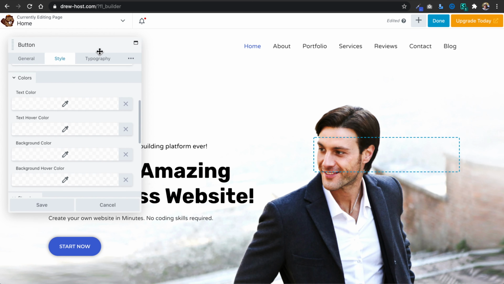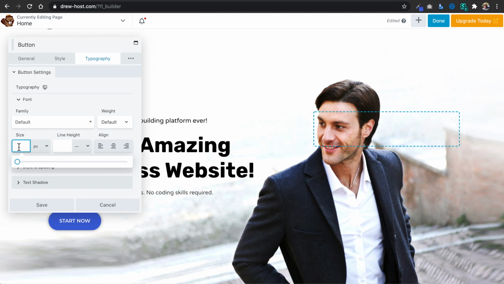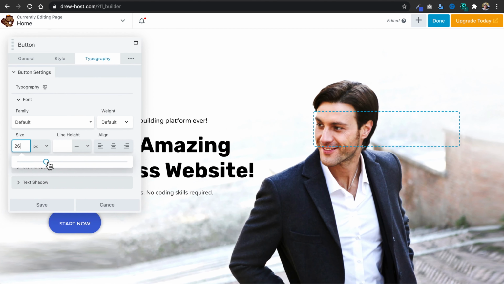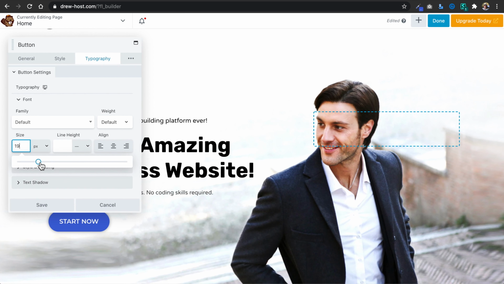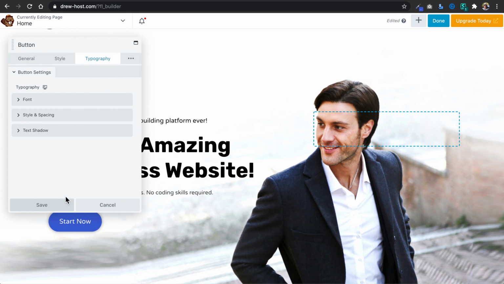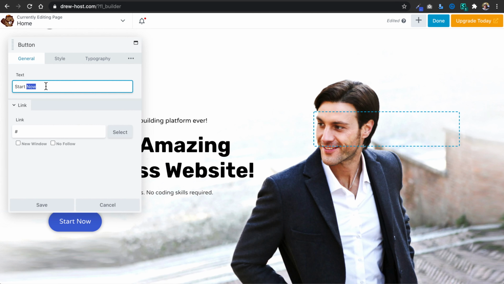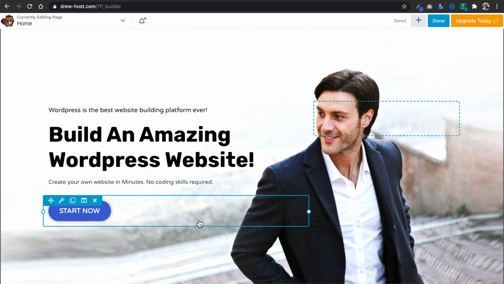Then for the typography, we have the option to increase the font size. So we can make it quite large, or we can make it a little bit smaller if we want. And I'll save it there to adjust the Start Now button. And whoops, it looks like it's lowercase now, so I'm just going to make this all caps instead of going through the settings to make it uppercase again. And then I'll save it. And there we have the Start Now button.